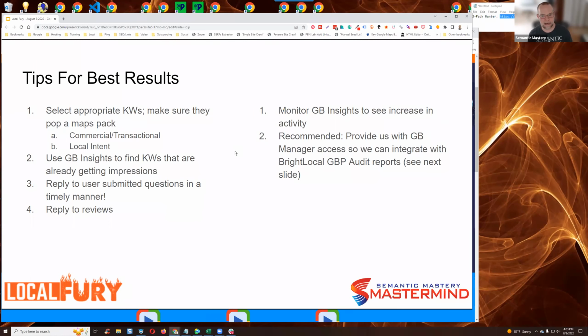Does that make sense? So again, this is certainly not required, but we're going to recommend that you provide us with Google Business Manager access. It's one email account that we will use for reporting. It's generic, so it doesn't say Local Fury in the email. It's tech@mapsmonitor.com. That's the email I set up, a Google Workspace account specifically for that. That's what we're going to ask you as a Local Fury customer to add as a Google Manager, so that we can integrate with Bright Local, what they call GBP Audit Reports.